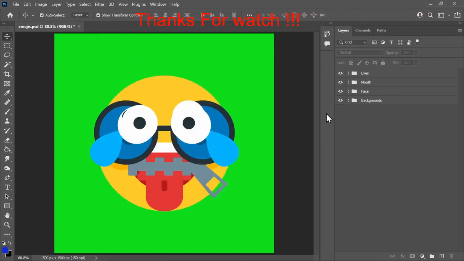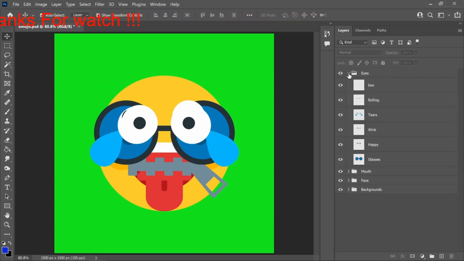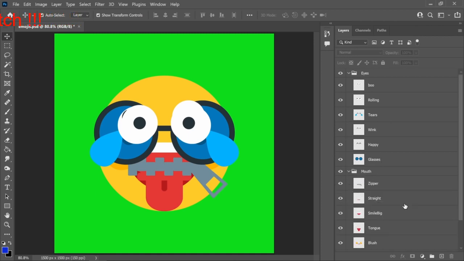Now, the easiest way to demonstrate this process is by using emojis. What you see here looks like a jumbled mess, but these are all of the layers that we need to make randomly generated emojis. What we're going to focus on is the layers. So I have eyes, mouth, face, and backgrounds. These are all in folders or groups, and each one has different variations. We can toggle the visibilities to preview what it would look like.